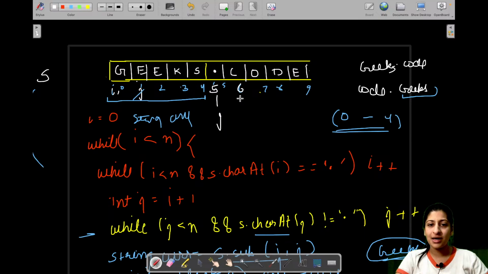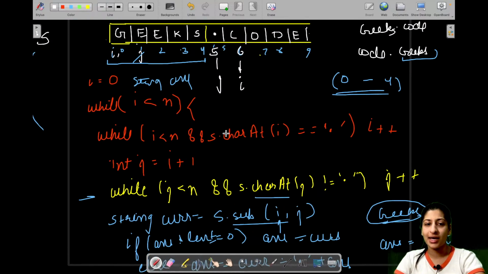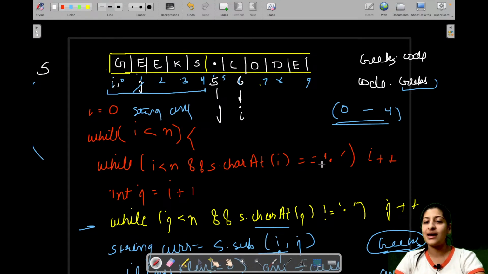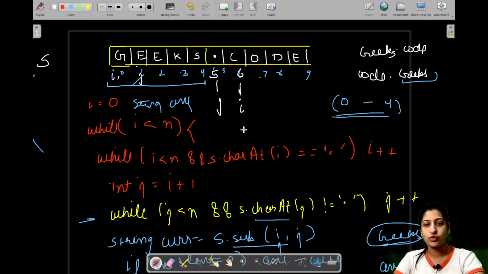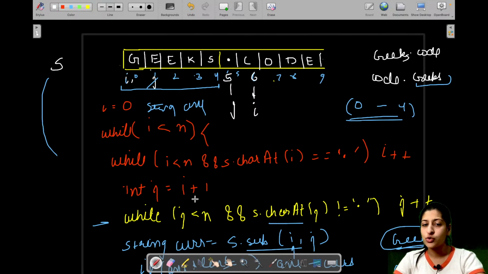Now you do the same thing again for i equal to j plus 1. Now your i is at this position. We come back to the first line of this while loop again: i is less than n, and s[i] is not equal to a dot. That is true. If it is equal to a dot, you do i plus plus, but that is not true for this case.